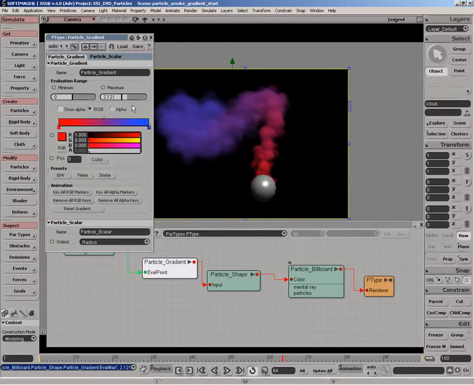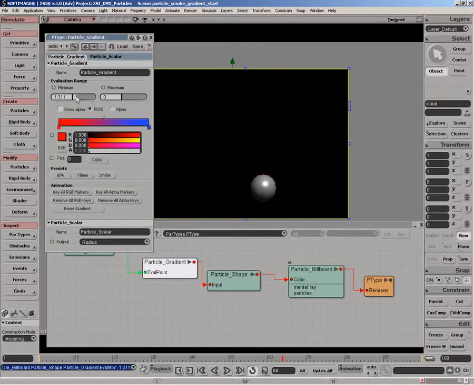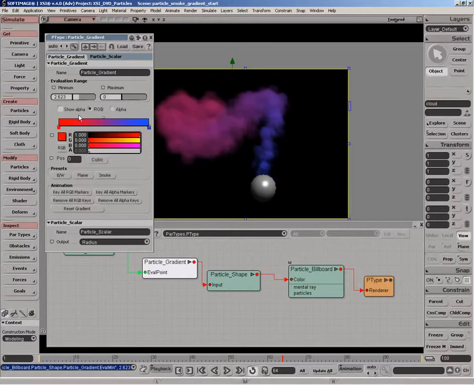What we can do is easily flip this around. If we want the particles to be red at the end and blue at the beginning, but we don't want to change the gradient, we can just swap this evaluation range. So we can set this to 0 and set the minimum here to 2, or approximately 2. Now we're saying when the particle radius is 2, evaluate the beginning. When the radius is 0, evaluate the end. So effectively we reverse the gradient on the particle.